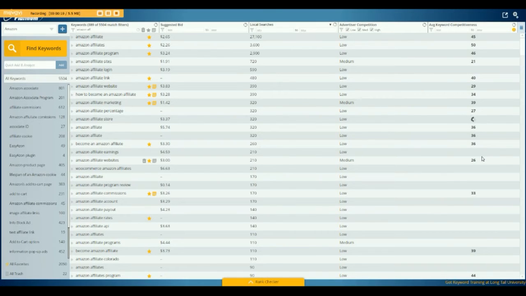In general, the best keywords would be those with average keyword competitiveness scores below 30. With these keywords, you have a decent chance of getting on the first page of Google if you write a page with good content containing this keyword. On the other hand, keywords with a score above 40 are going to be hard to rank for in Google search results.